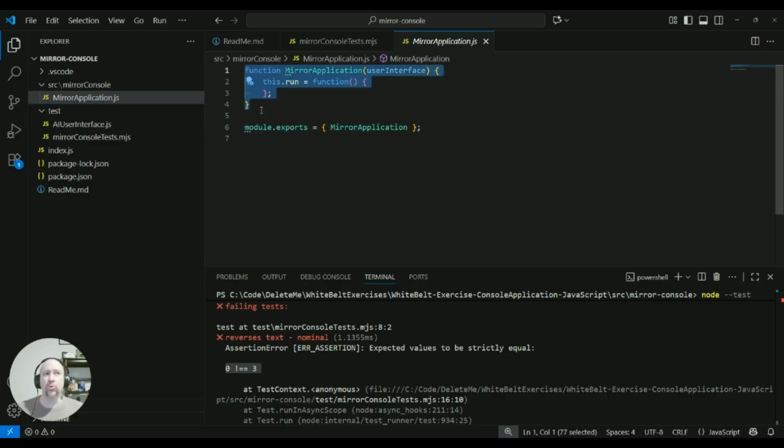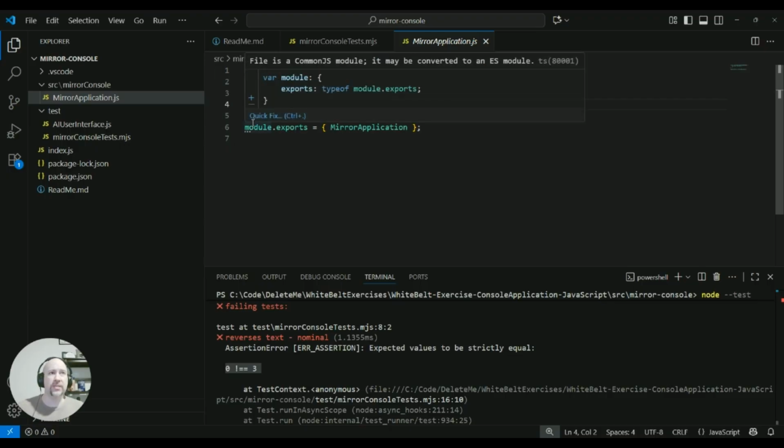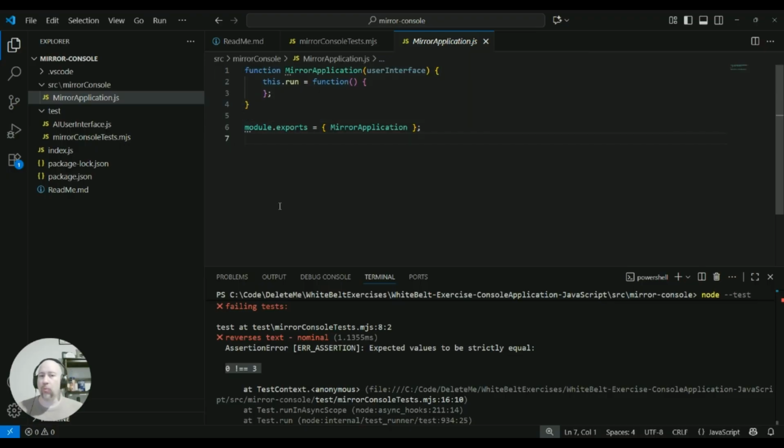So this is the old school, basically syntax for declaring a class in JavaScript. The newer syntax uses the class keyword. You're welcome to use the class keyword. I'm going to keep this in the old school syntax just because it's useful to understand what this looks like and how it works. You're going to run into this every now and then.